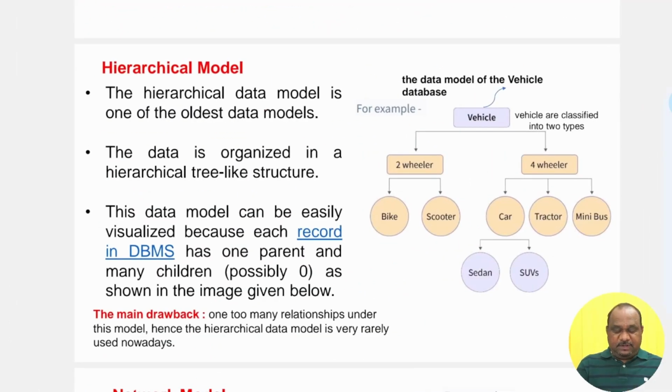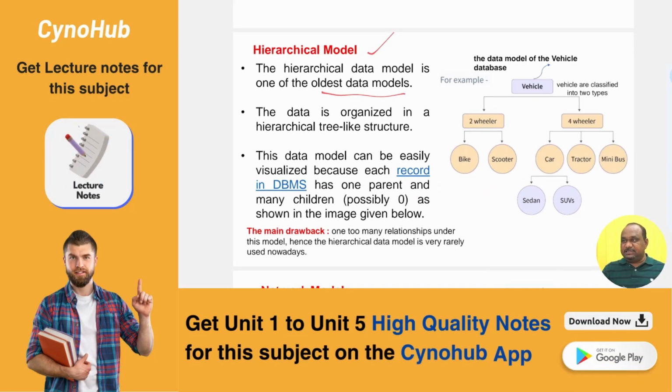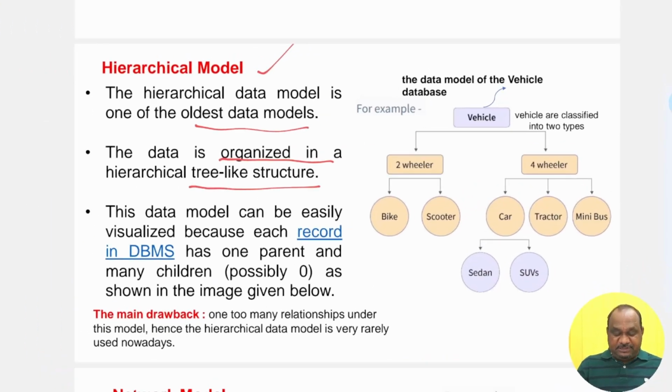First we'll cover the hierarchical data model. It is the oldest data model compared to the remaining list. In this case, the data is organized in a tree structure. This can be easily visualized because each record in the DBMS has the property of one parent and many children.